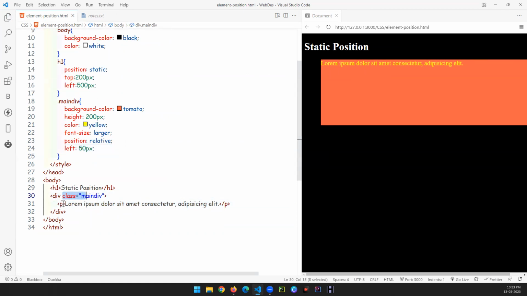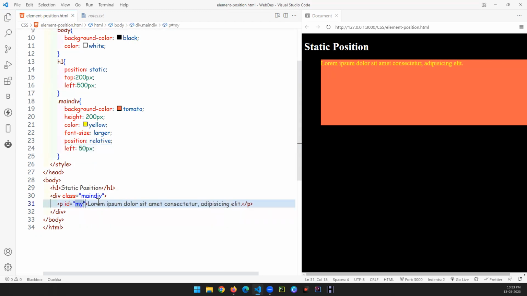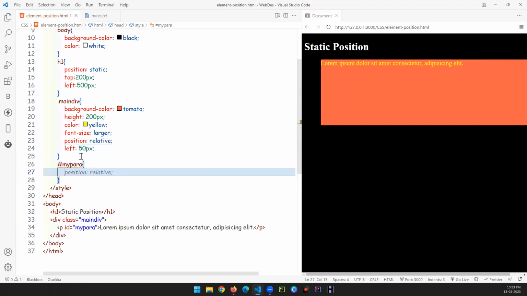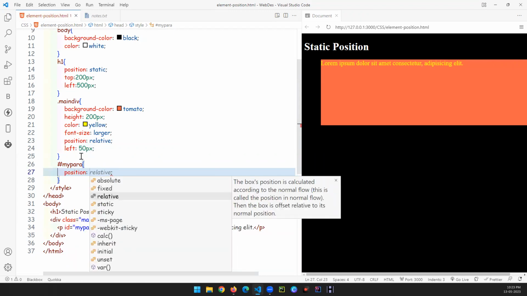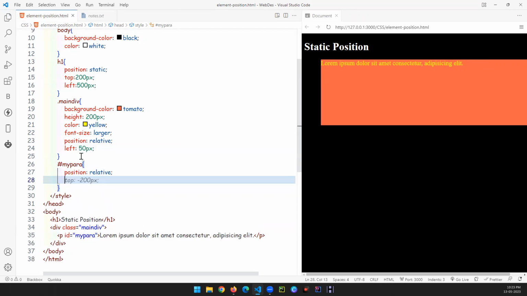Let's have one more thing over here. Let's have an ID for this, and let's have my para. Something like this. And over here I'm going to target this my para, and give position relative. Same thing I would like to apply over here as well, so you will come to know the difference. Can you see that now?